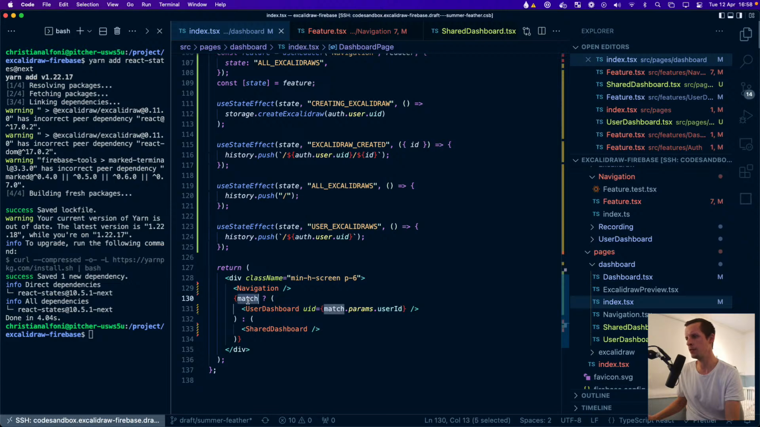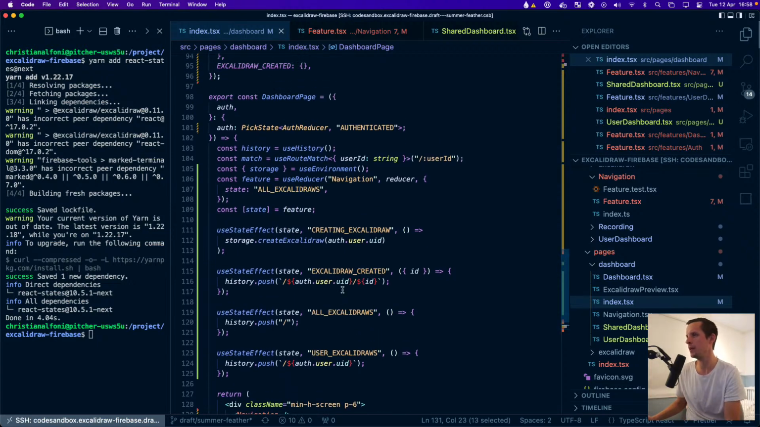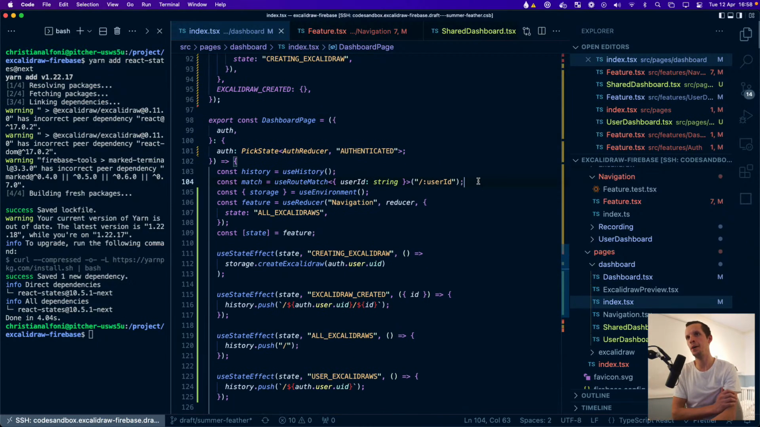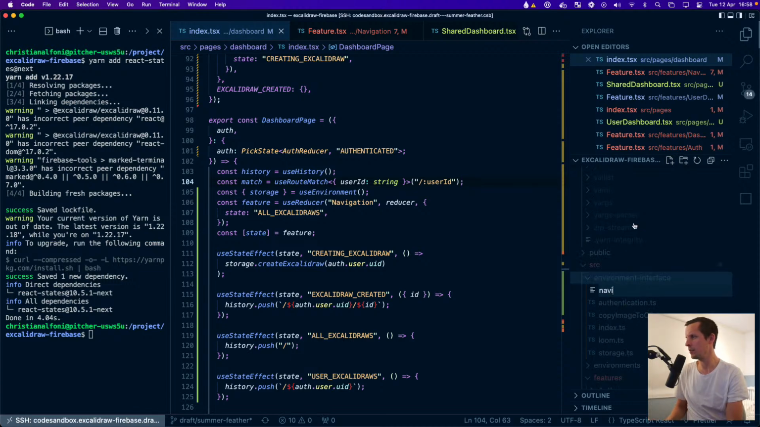Yeah, so we shouldn't actually do it like this. Yeah, this is interesting. Let's dive into this right away. So this shows you the power of the environment interface. What we're going to do first is visit the interface and add, we could call it navigation, for example.